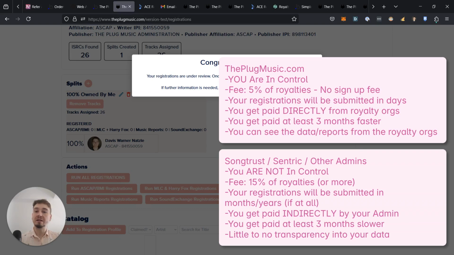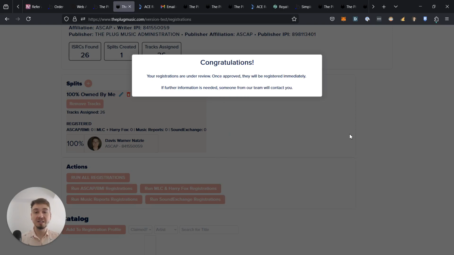And what's even better is that if you use one of these other publishing administrators like Songtrust, you're relying on them to do all the registrations for you, which from my experience, I can tell you they don't always do. When I approve registrations at theplugmusic.com, those registrations will go out almost immediately, usually the same day, if not the same day by the end of the week.